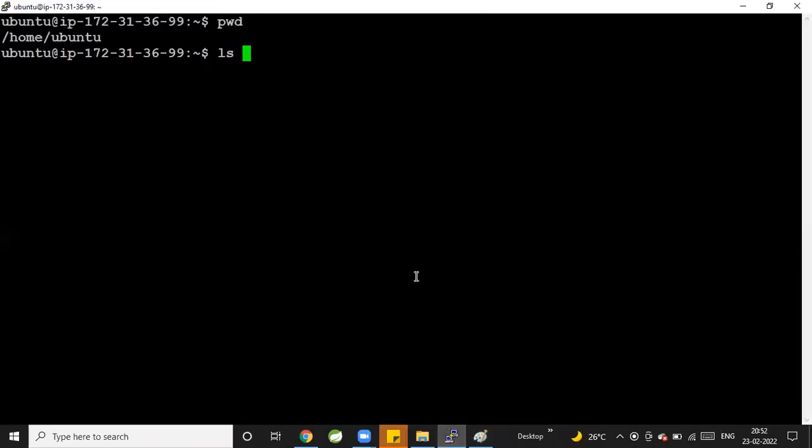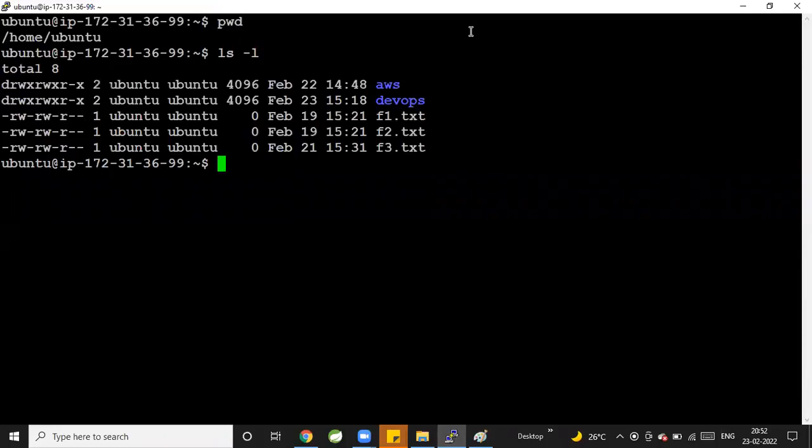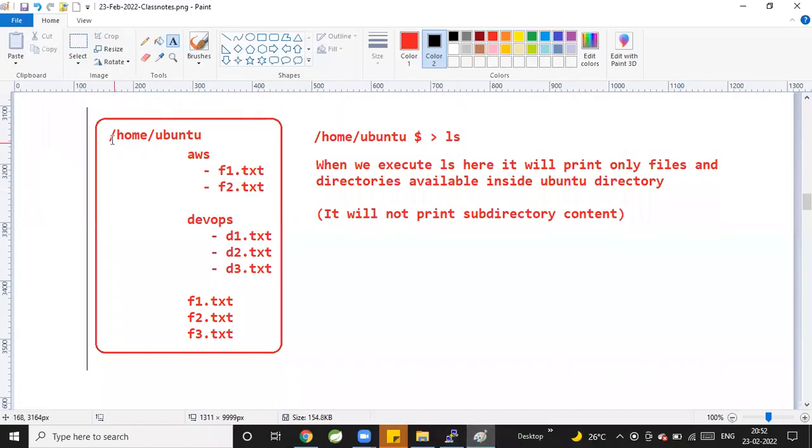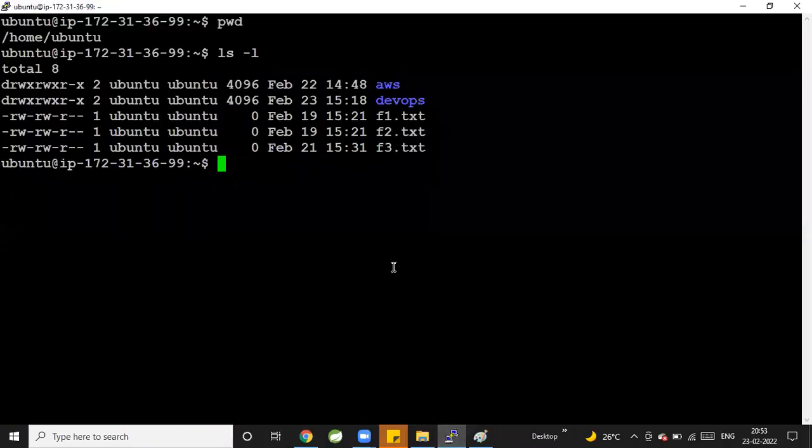Now, if I do ls -l, is it printing everything? Or is it printing only the content of the Ubuntu directory? Is it printing the content of only the Ubuntu directory, or is it printing the content of the main directory and subdirectory also? Come on, guys, please respond. It is printing only the main directory content, not the subdirectory content.